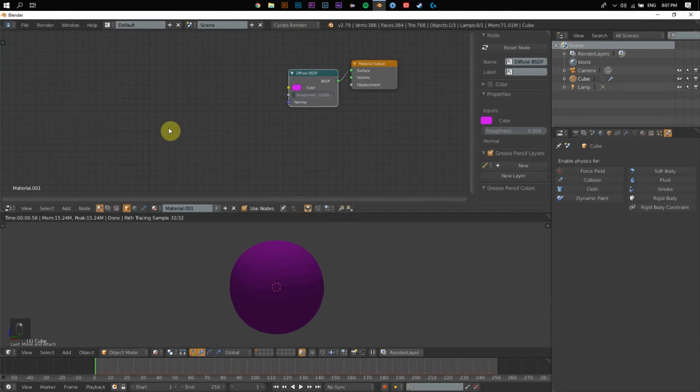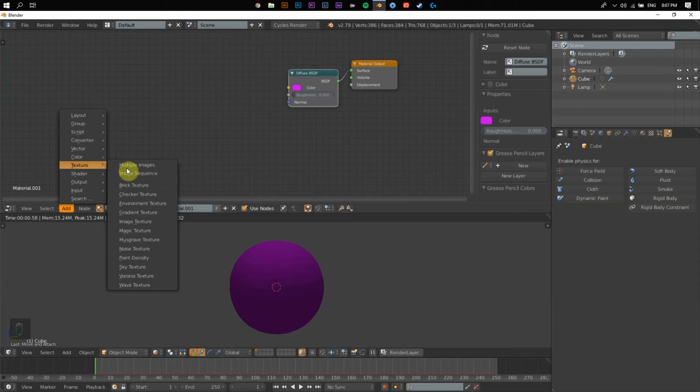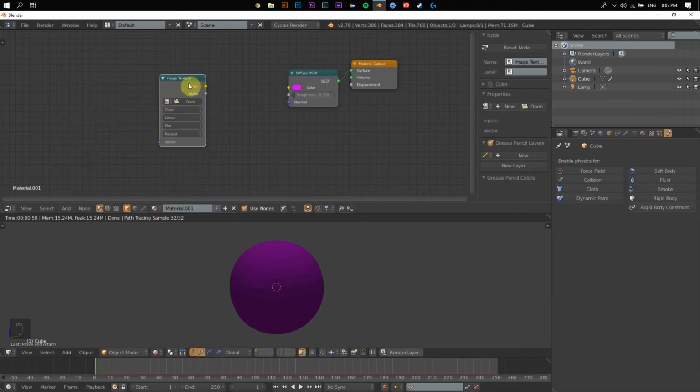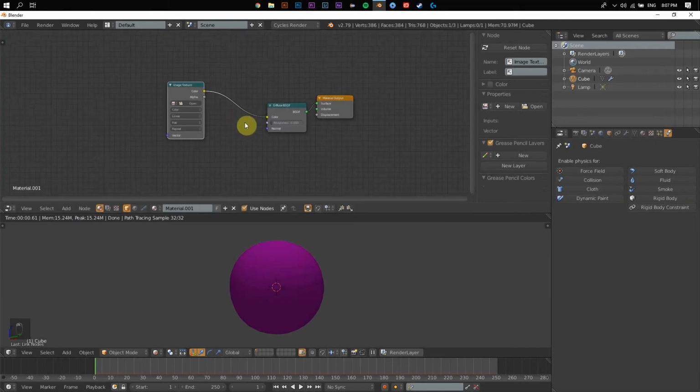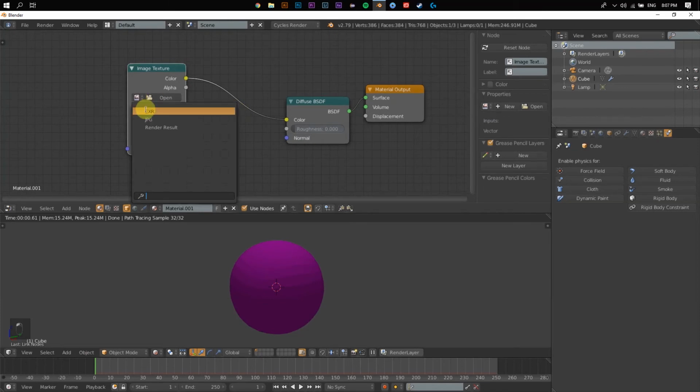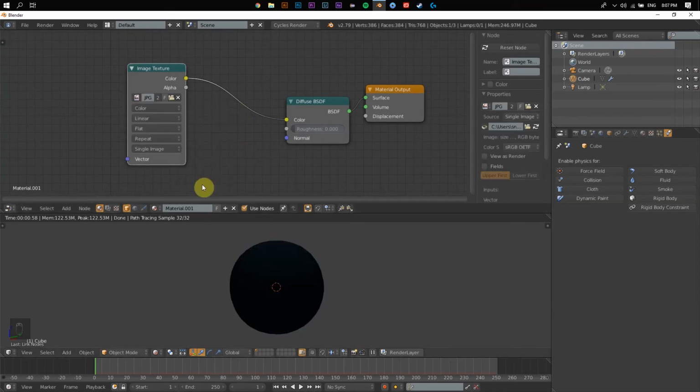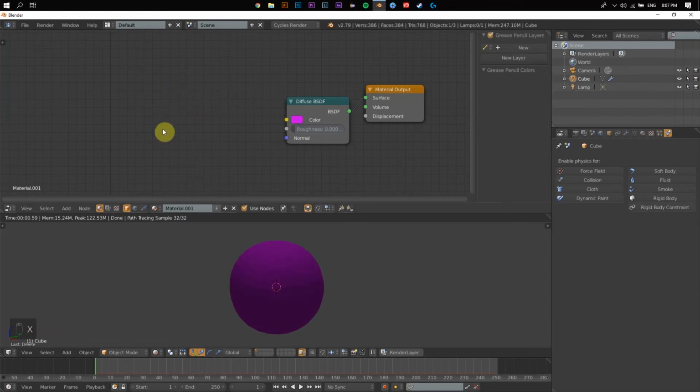I can do add, just like the menu over here, but over here it's adding objects, and over here it's adding nodes. So you can click on add an image texture node and substitute the color for the image texture output as the diffuse shader input color, and you can open an image. For example, I choose that. It doesn't work because I cannot find that picture, but this is how you would use an image texture. X, you would delete that.